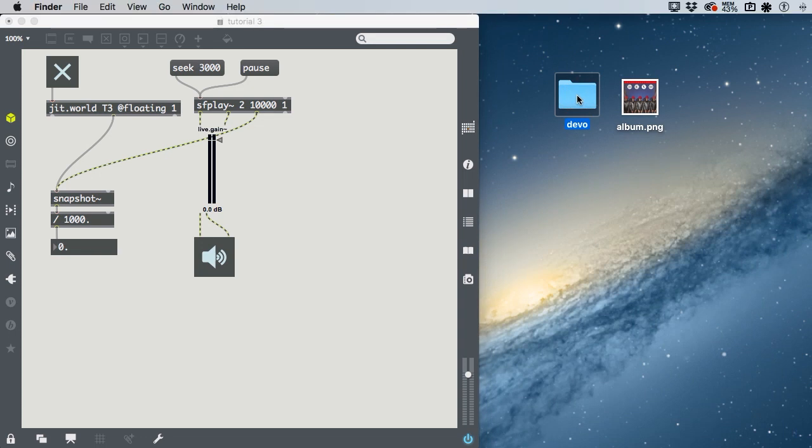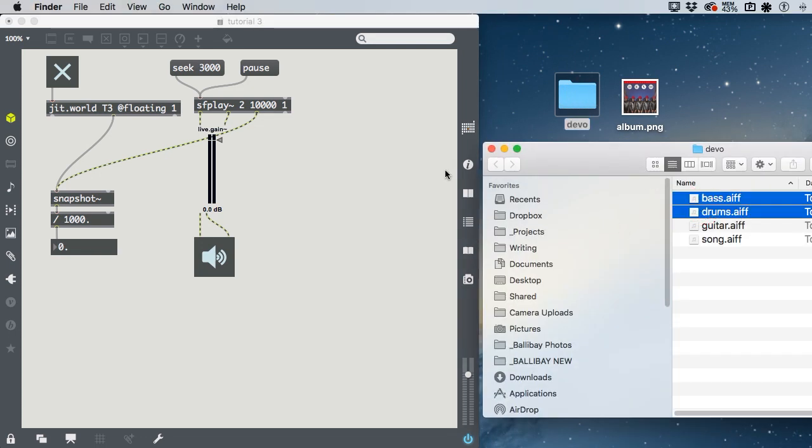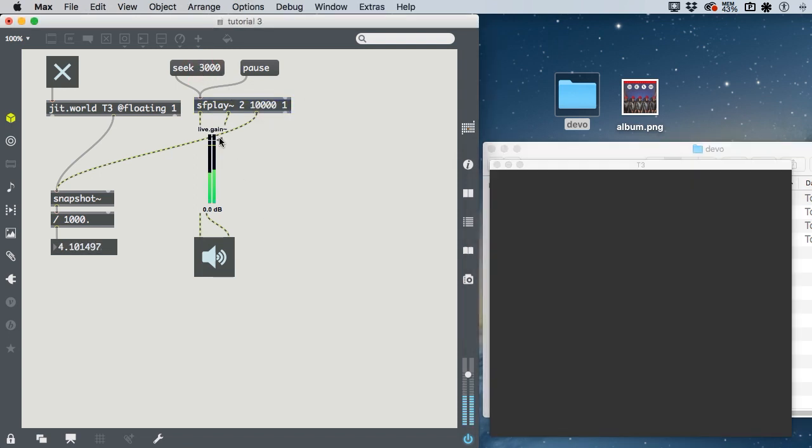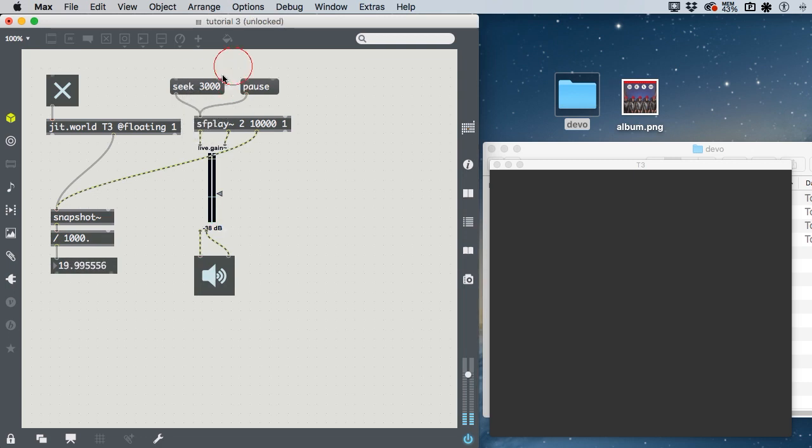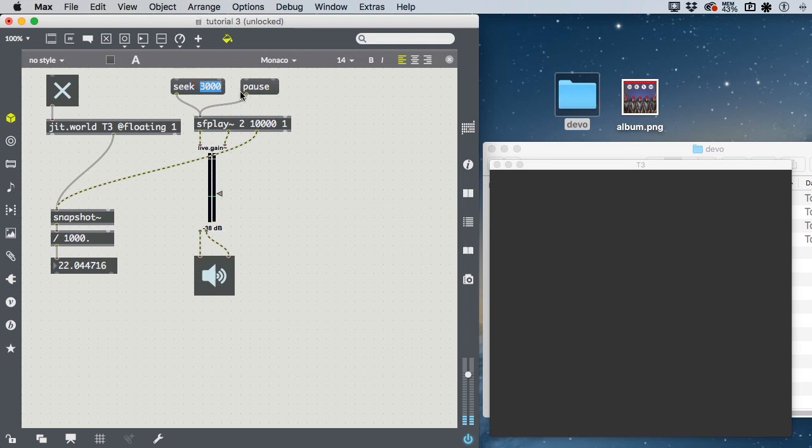So let's take a sound here, drag it in and start it. And now I can fade that sound down, fade it back in, and importantly I can see that this sound is actually playing, which is something we haven't been able to do before. Notice I did something a little bit different here. I did seek 3000.